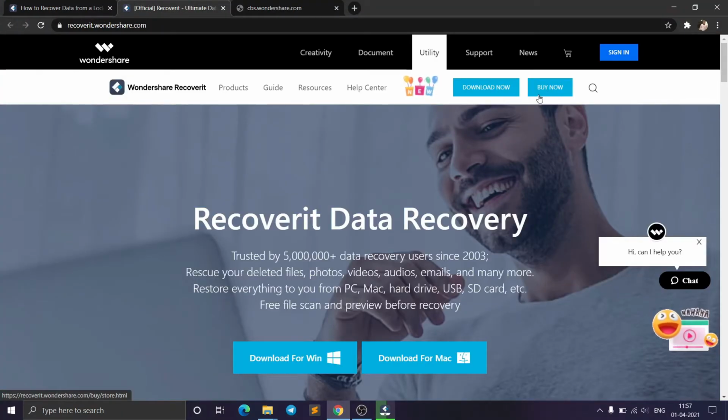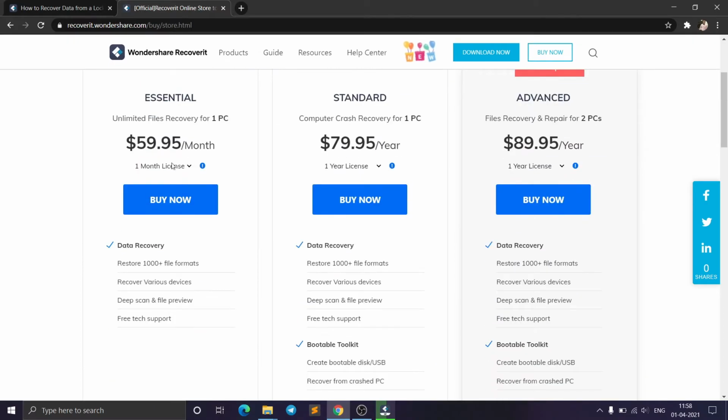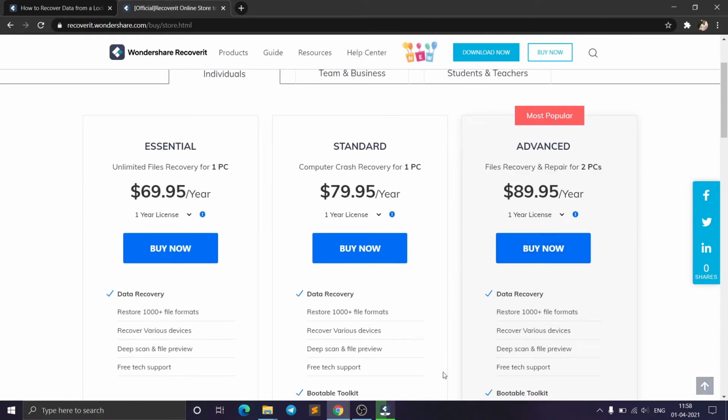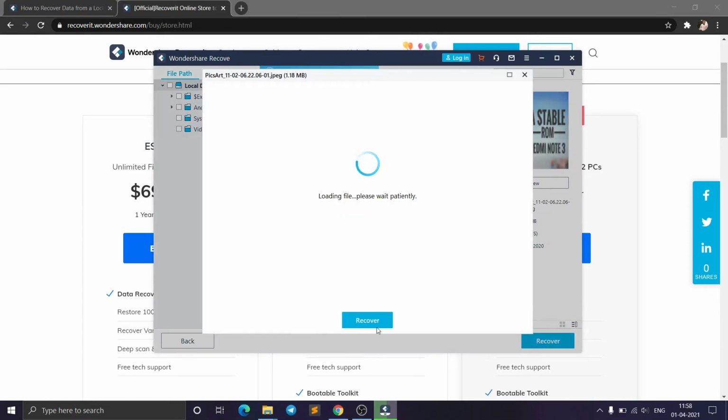Here is the buy now option, and I'll just show you the prices. To recover files you can buy the essential one, that is $69 per year, but you can buy it for 1 month also, which is $59, which is very costly. But you can buy the essential one for a 1 year license, which is the cheaper $69.95, that is $70. And you can buy the standard version, in which you also get computer crash recovery for one PC, and file recovery and repair for two PCs in the advanced one.